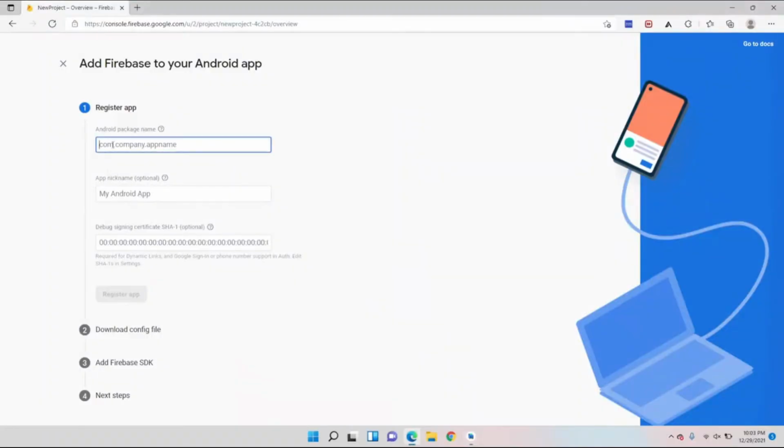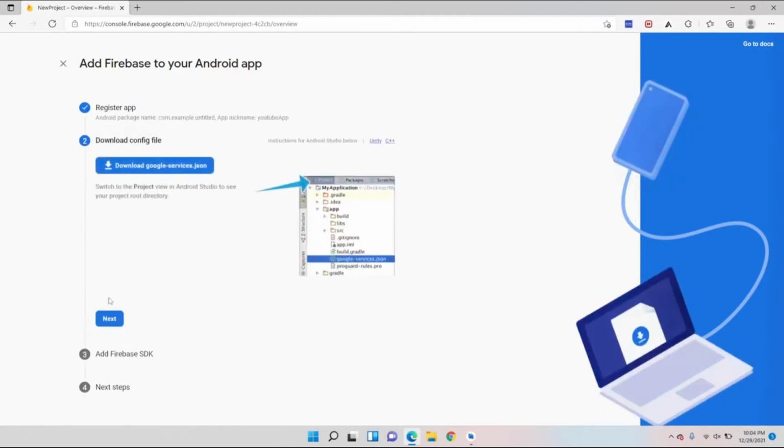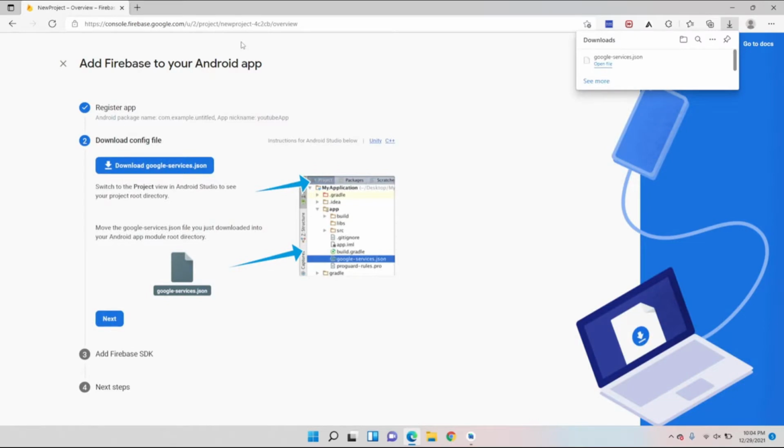I just copy that from here and put it in the Google console, and you can type a random name for your Android app, like for example it's given here. For the SHA1 we'll skip as of now and hit continue. I'll make a separate video for SHA1 certificates, you can go and watch that. From here we have to download the JSON file.